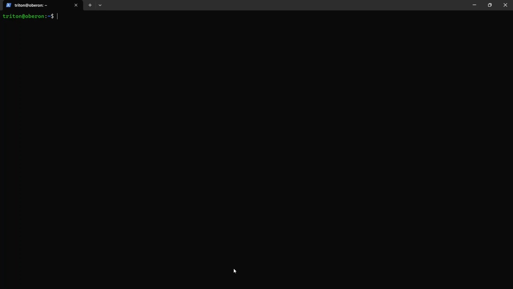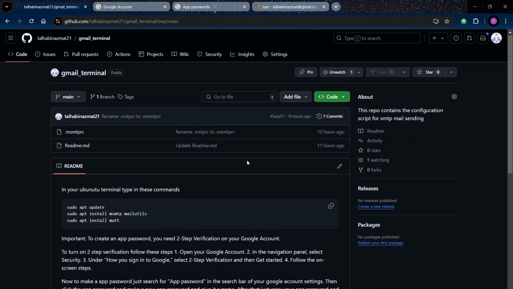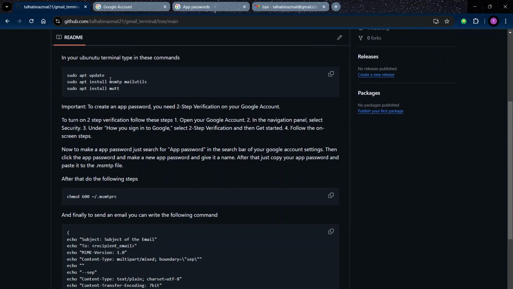So let's start with the first step, and the first step is obviously that we are going to install some dependencies. So let me show you. I've opened up my Ubuntu here.